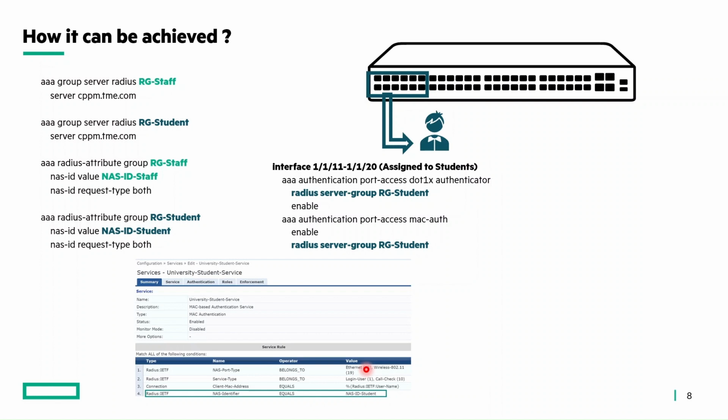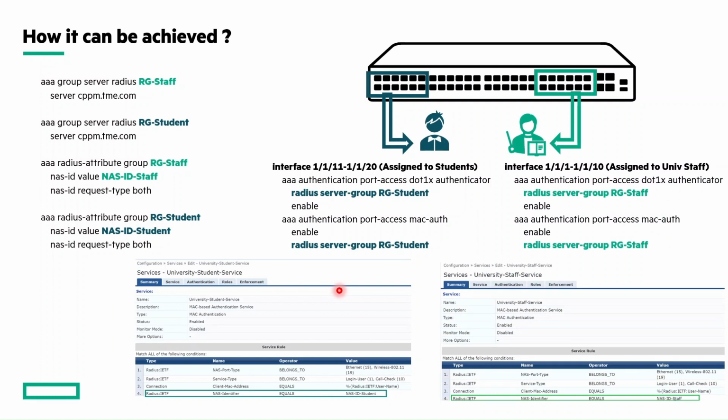Similarly, for the staff group as well, I'll configure the interface level parameters for 802.1X and MAC authentication and associate them with the radius server group staff. Similarly, in ClearPass, I will create one more service called staff service, and here I will add a condition check: when the NAS identifier equals NAS ID staff, based on the configuration present in the switch, only then will this staff service serve the request. That's how we are able to achieve this use case.